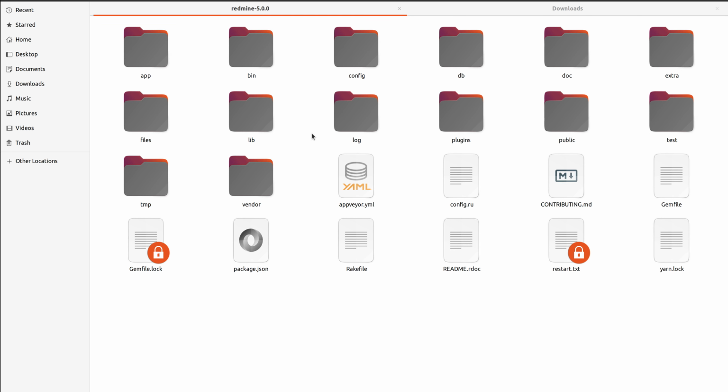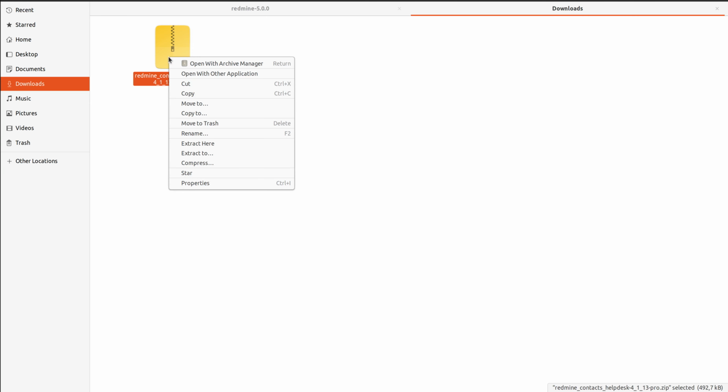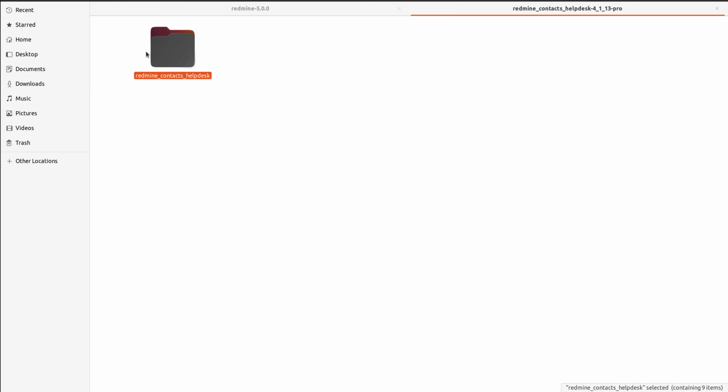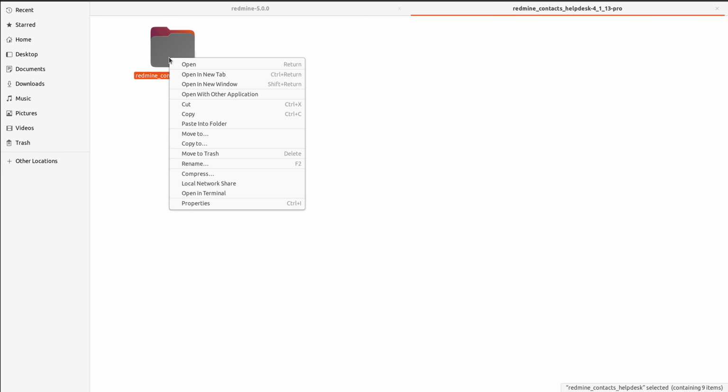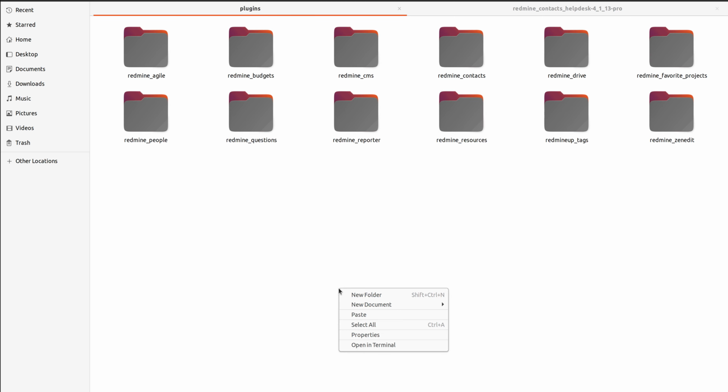Okay, so let's proceed further with the Helpdesk. First thing that you have to do is download the very latest Pro version of the Helpdesk plugin. It is in the current situation version 4.1.3. So we have to extract it first and then enter the folder and copy this one. It is redmine/contacts/helpdesk. Okay, so we copy this folder and go into the Redmine core folder. In our case it is Redmine 5.0. Here you have to find the plugins folder and here please paste it.